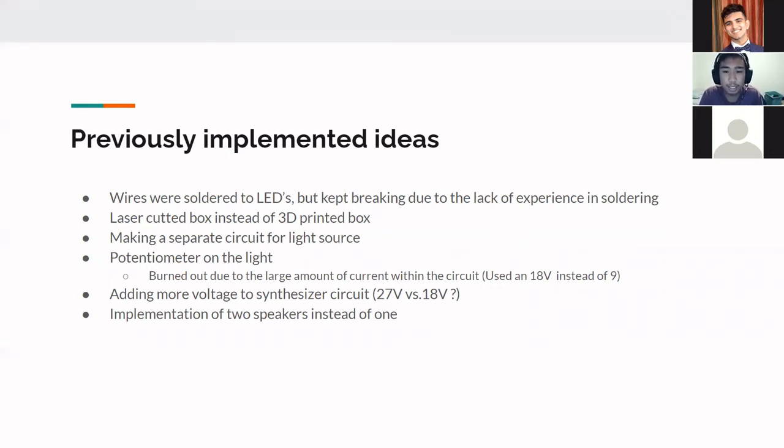Next, we made a separate circuit for the light source, so the current for the LED and synthesizer is independent from each other. Another idea we tried to implement is the use of a potentiometer in the light circuit, but it burned out due to the excessive current in the circuit. And lastly, we tried to use 2 speakers, thinking that it would be louder, but it resulted in the same decibels as using 1 speaker.